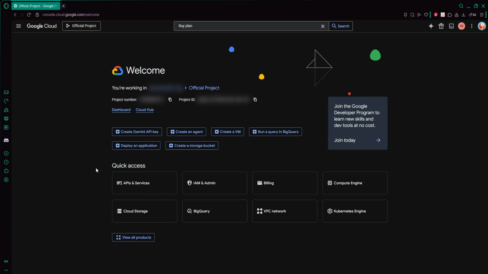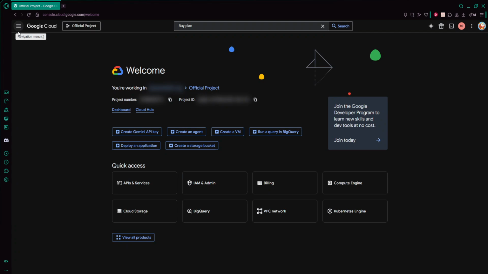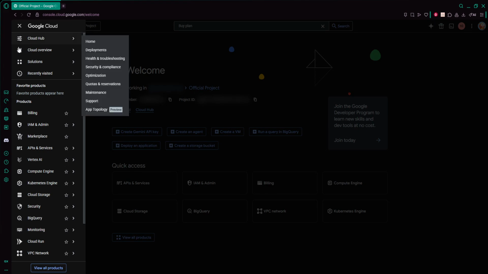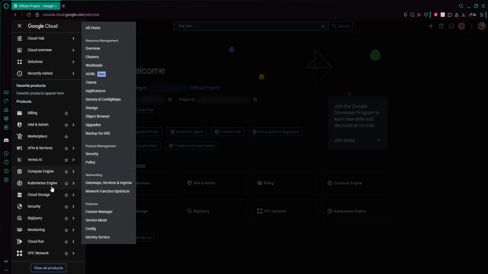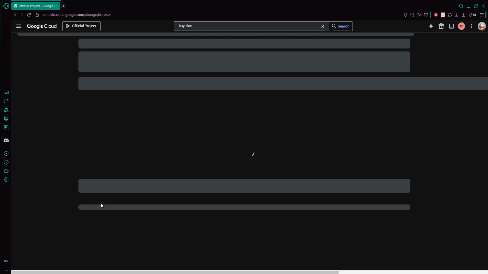Once you're logged in and on the main dashboard, the next step is to navigate to cloud storage. On the left-hand side, you'll see a menu. Look for the storage option and click on it. This will take you to the cloud storage section where you can see all the buckets you've created. Buckets are basically containers within Google Cloud Storage where your data is stored. Here you can manage, organize, and control your data efficiently.